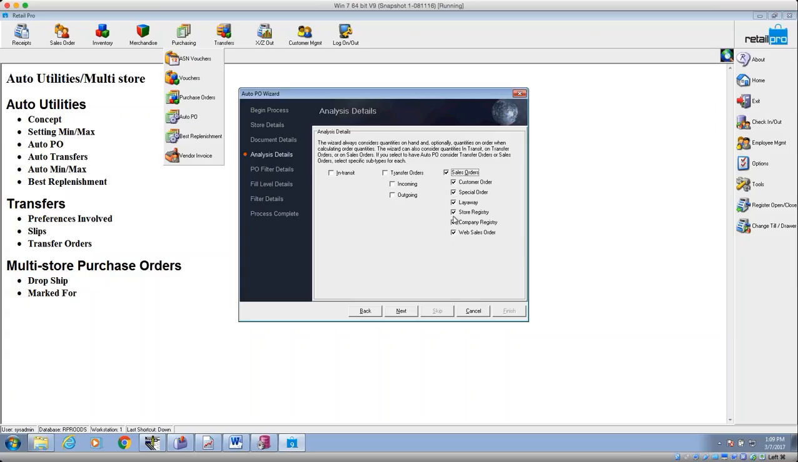And then again, you may not check them all off, like most people don't use registries or the web orders, so more web orders now, but if you only use special orders, for instance, if that's all you check off. I'm just going to leave these unchecked for now. Let's keep the math simple. We'll go next.